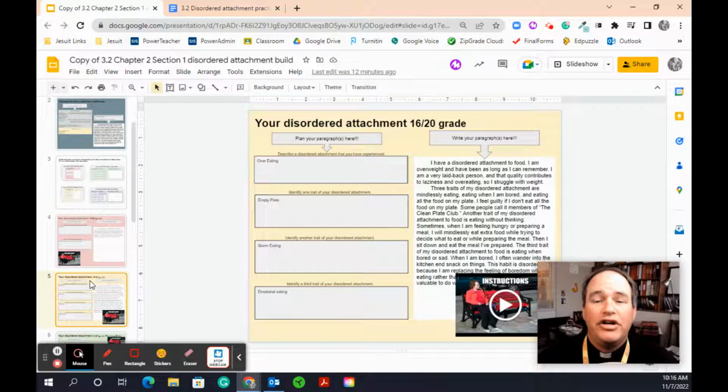So you've decided to go for a 16 out of 20 and write the yellow slide. So on this slide, what you're going to do is you're going to pick some sort of disorder in your own life. For me, I chose overeating. And then you're going to identify 3 traits of the disorder and then describe them in a section over here.